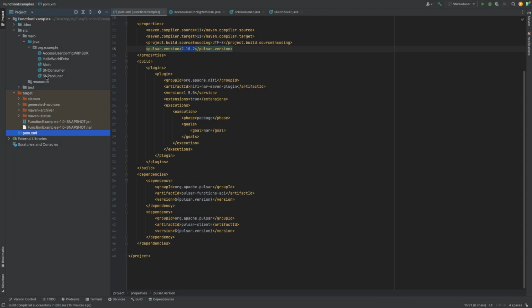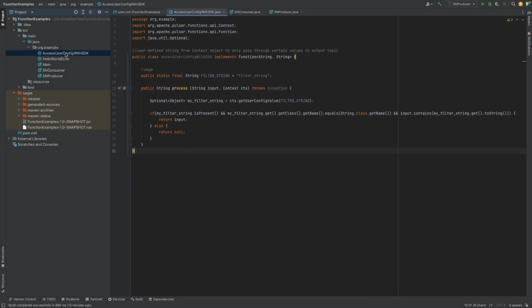Next, I create a class called AccessUserConfigWithSDK. You can see here in my import, I import the function capability as well as the context object. And now we implement it on our class. This Function refers to the Function of the Pulsar Functions API, not the native Java function. I'm also going to have my string here. I'm going to say the filter string I want is filter_string.